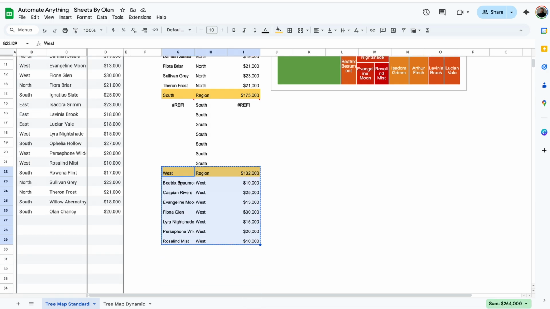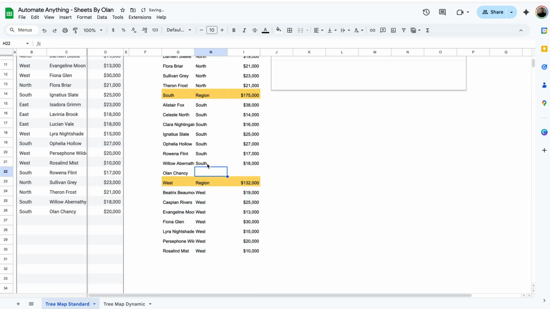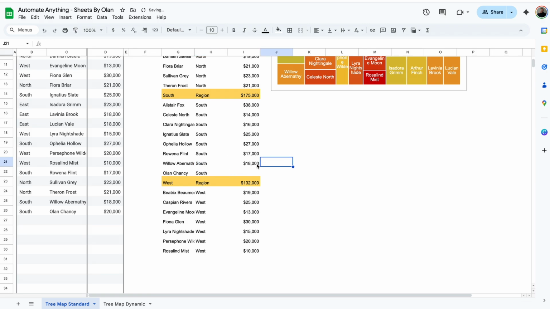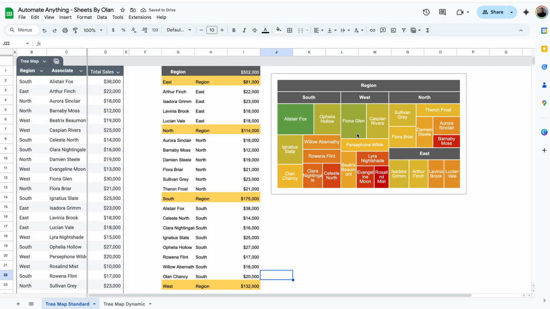So I'm going to cut it, and I'm going to paste it. We need to put South, and we need to put the amount. So now we have Olin in there as well. Olin is me. So you can see I'm right here.